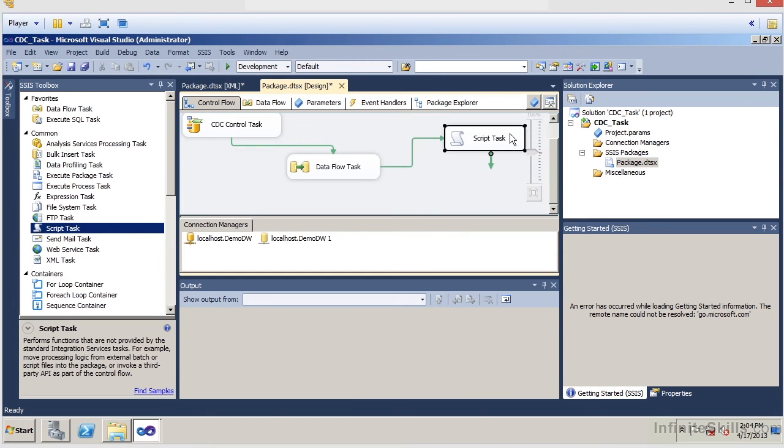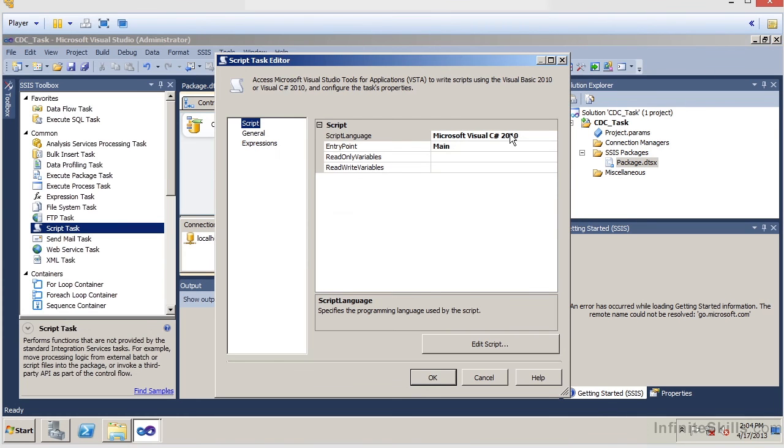Now, if I double click on the script task, it shows what my default script language is. Out of the default install, we will support Visual C Sharp 2010, as well as Visual Basic 2010. We're just going to look at the default here of Visual C Sharp, and then we can identify the entry point, if any. We can specify our read-only variables, as well as our read-write variables. So effectively, within here, we can modify the script however we want. We can pass it parameters, and we can send the parameters back.